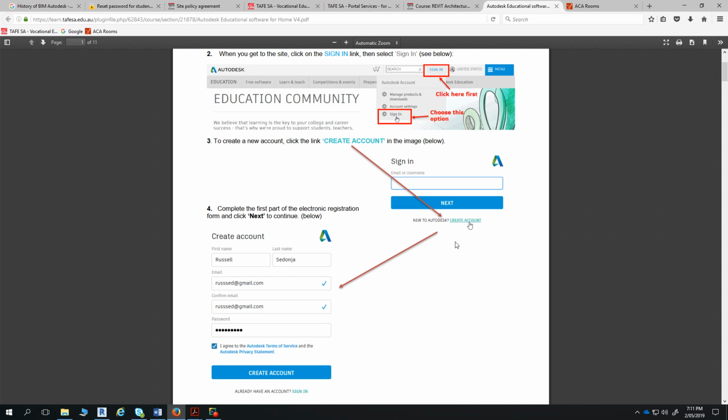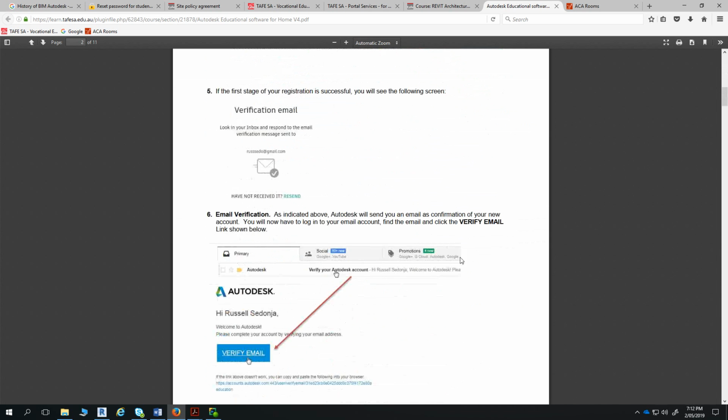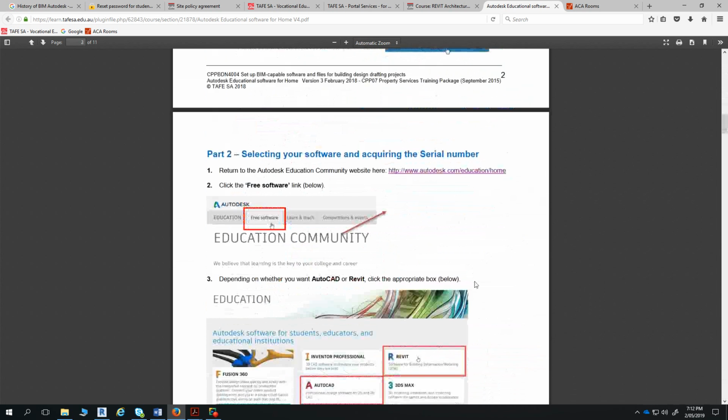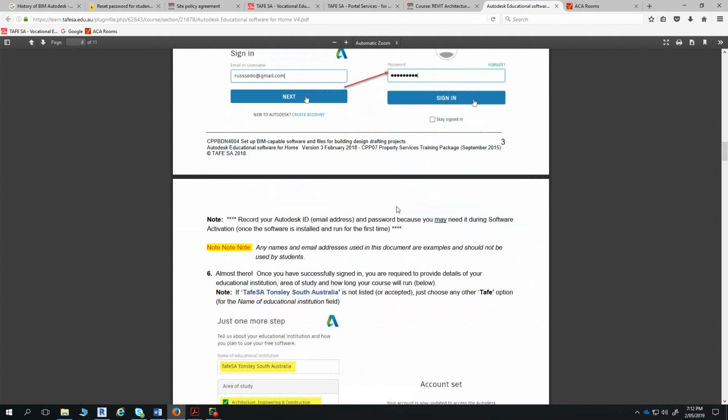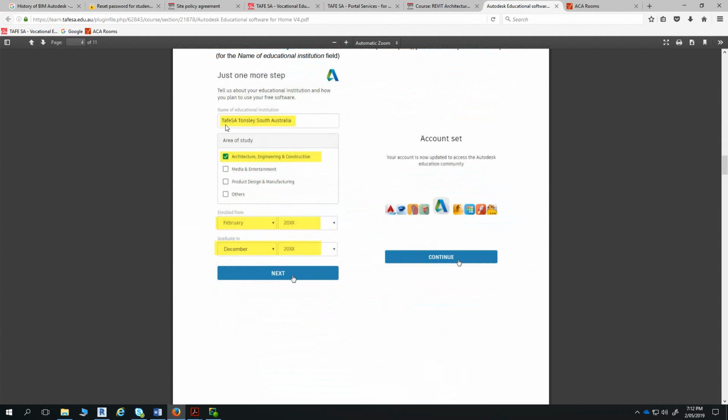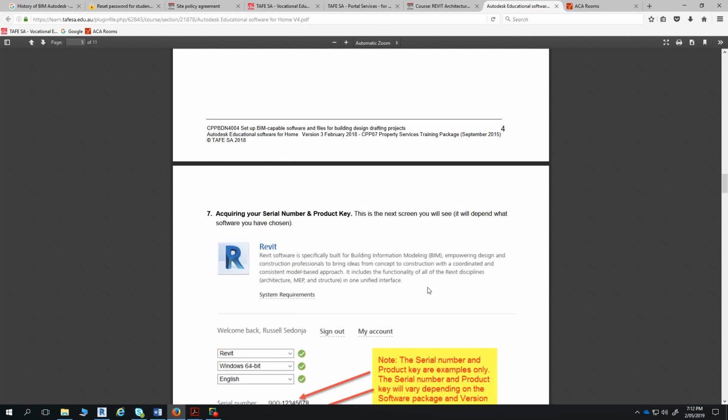So if you need to reset your password and you've been kicked off the TAFE website, TAFE email and that, you obviously can't reset your password. So you can effectively have this for as long as your study period is, access to this. So there's a step-by-step guide here on how to do it. You can verify your email address. We primarily focus with Revit and AutoCAD here at TAFE. You say you're studying at TAFE SA, Tonsley SA, and you're enrolled from whatever you want to put there. I'm going to leave that up to you.